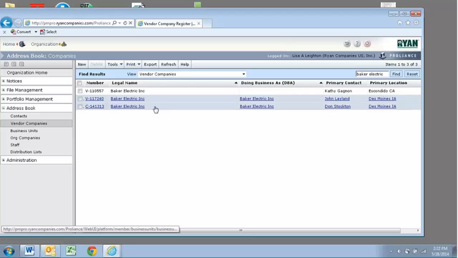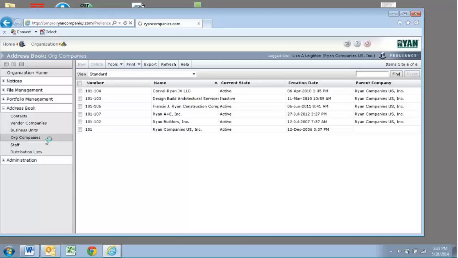The next item on the address book side on the org side is the org companies. When you first start a project, so you've created your project in ProLiance and you are just getting it set up, one of the first things you want to do is export your office's location to your project. What you do to do that is very similar to exporting a vendor. There's really not a difference. So this is the one that we use for Ryan Companies. We are number 101.